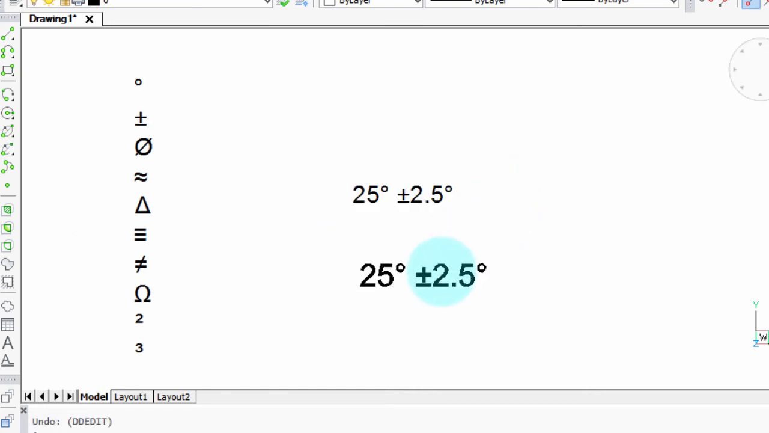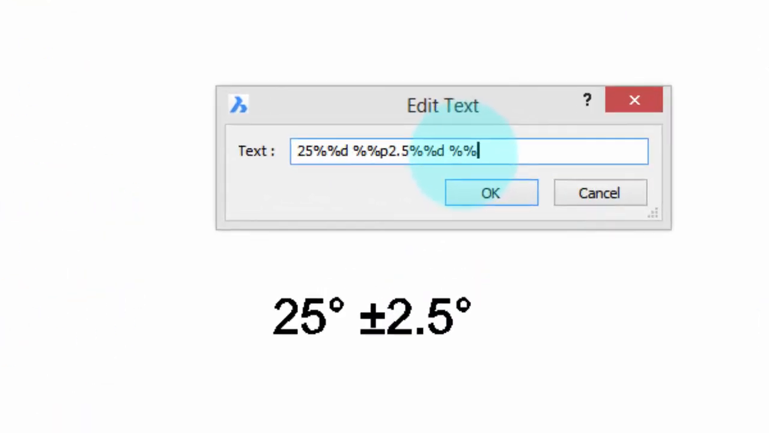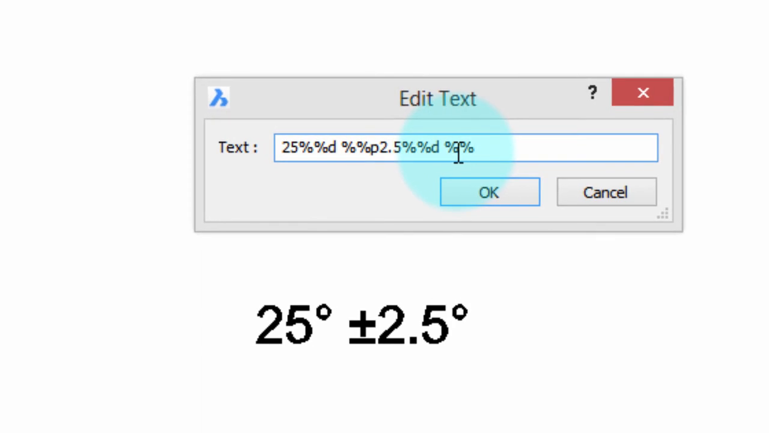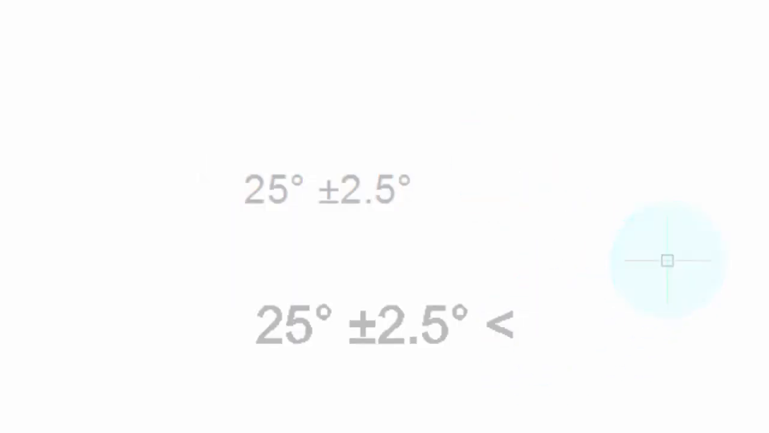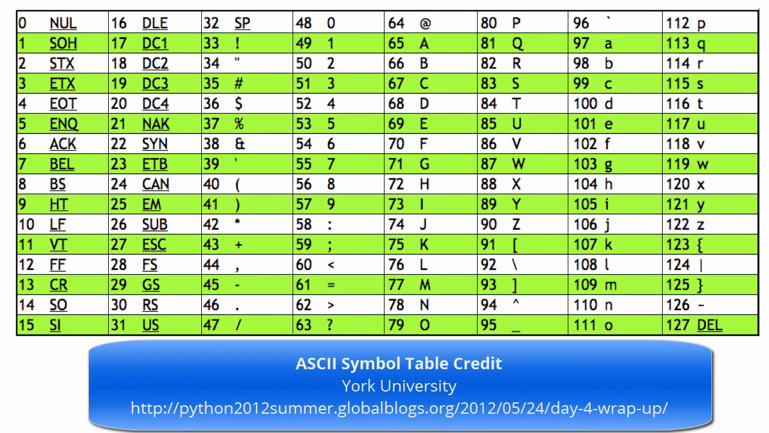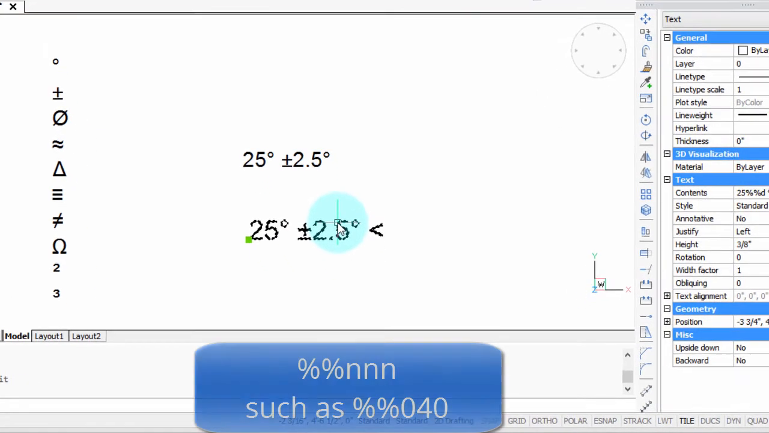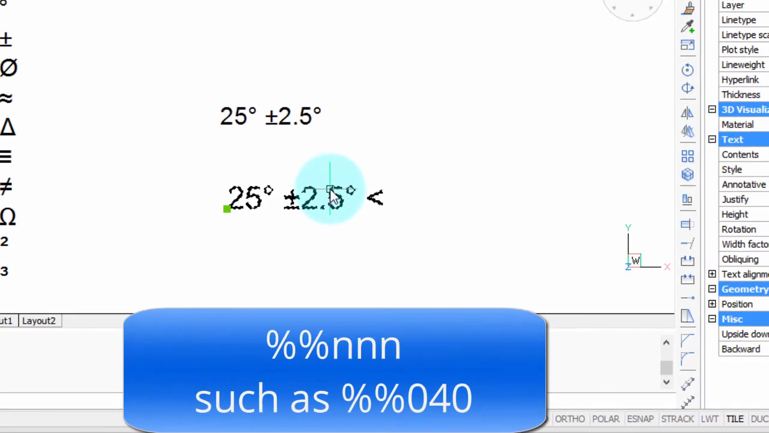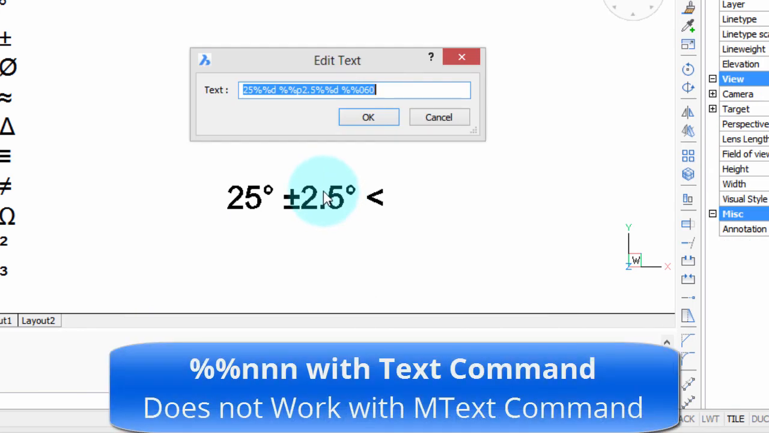The other tip I want to give you is that you can enter any ASCII character by typing %% and then the number, such as, well, let's try 060. And when I click OK, you can see that it's the less than symbol. Here's a copy of the ASCII table, so you can see how the various numbers apply to which characters. I need to emphasize that this %% number, first of all, has to be a 3-digit number, such as 040, and secondly, it only applies to text placed with the text command, as I've shown here.